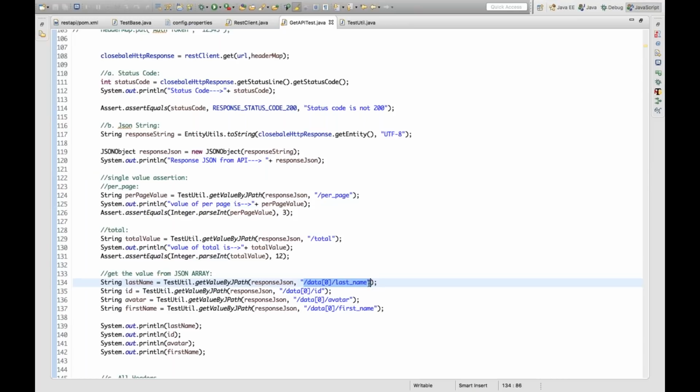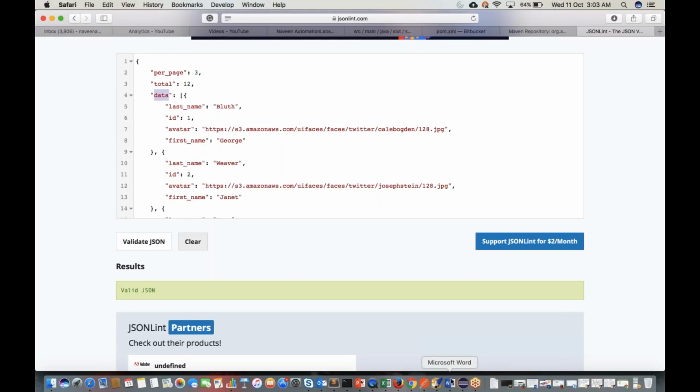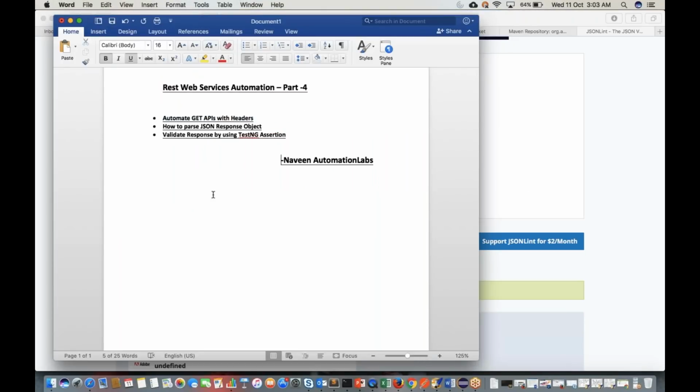Okay guys, so that's all for this particular session. These three things we have covered with the get call. In the next session we will see how to do the post call, with headers and without headers, the same thing for put and delete. And then we will see some examples with XMLs. Currently we have seen JSON, now we can see some XML examples also. And that's it for today.